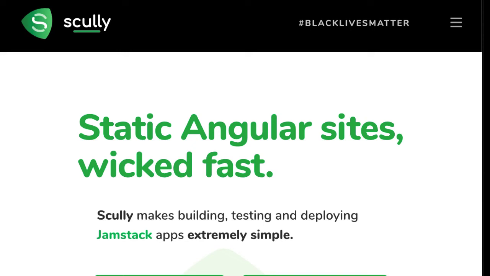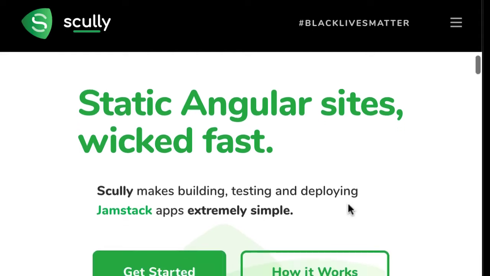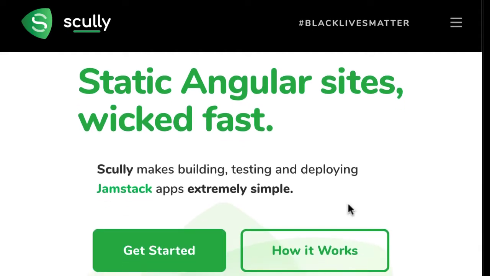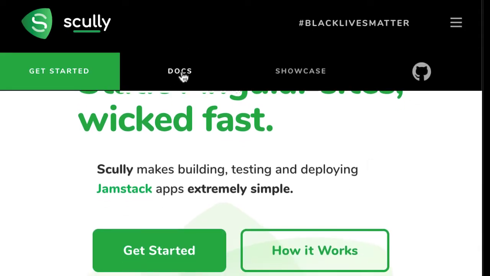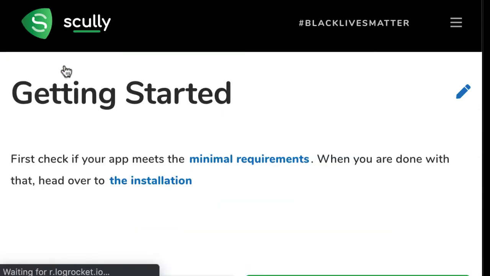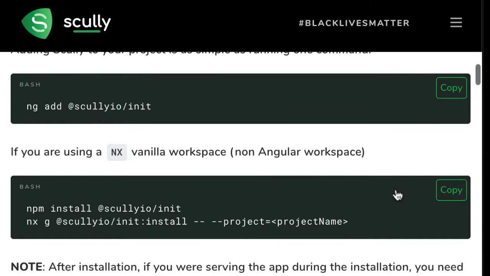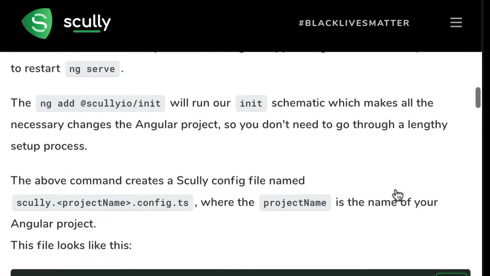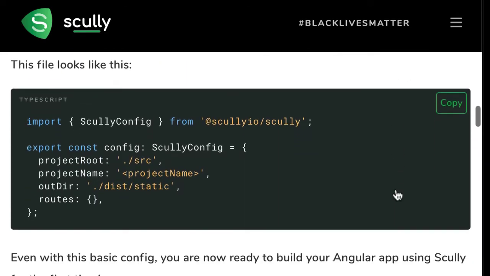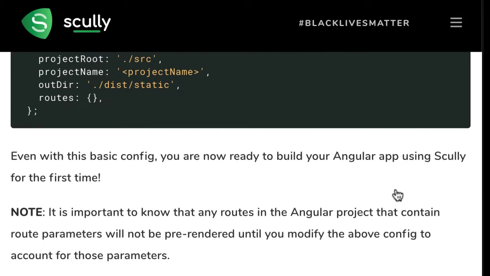It's time to Jamstackify our Angular site even more by pre-rendering it with the static site generator Scully. If you're new to Scully, it is the one and only static site generator for Angular. You can find more information about it at scullyio.com. You can find all the instructions for installing and learning more about Scully and how it works and how to use it.